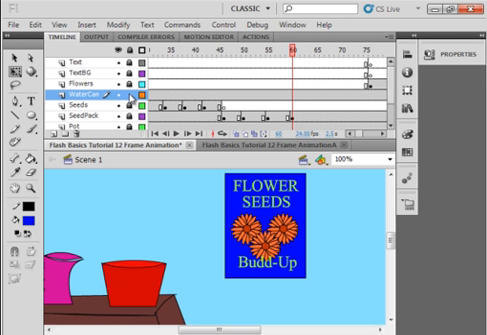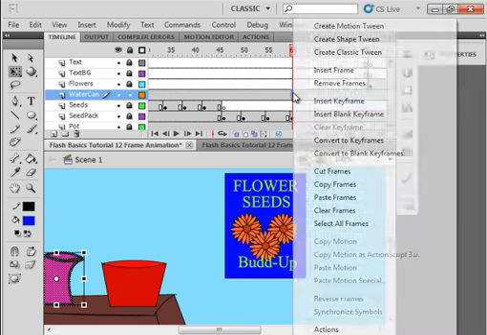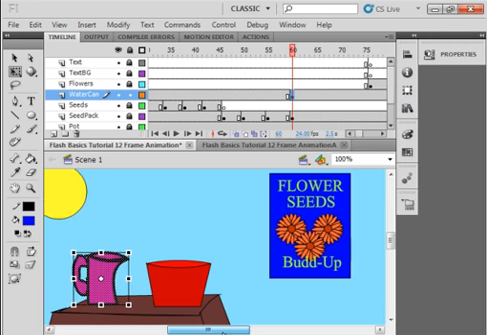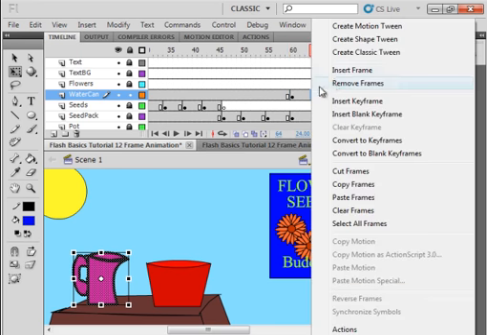Now the water can. Unlock that layer. Click on that same layer. Insert a keyframe. And now we're going to do the same or similar thing with the water can. Up about 5 frames. Insert a keyframe.